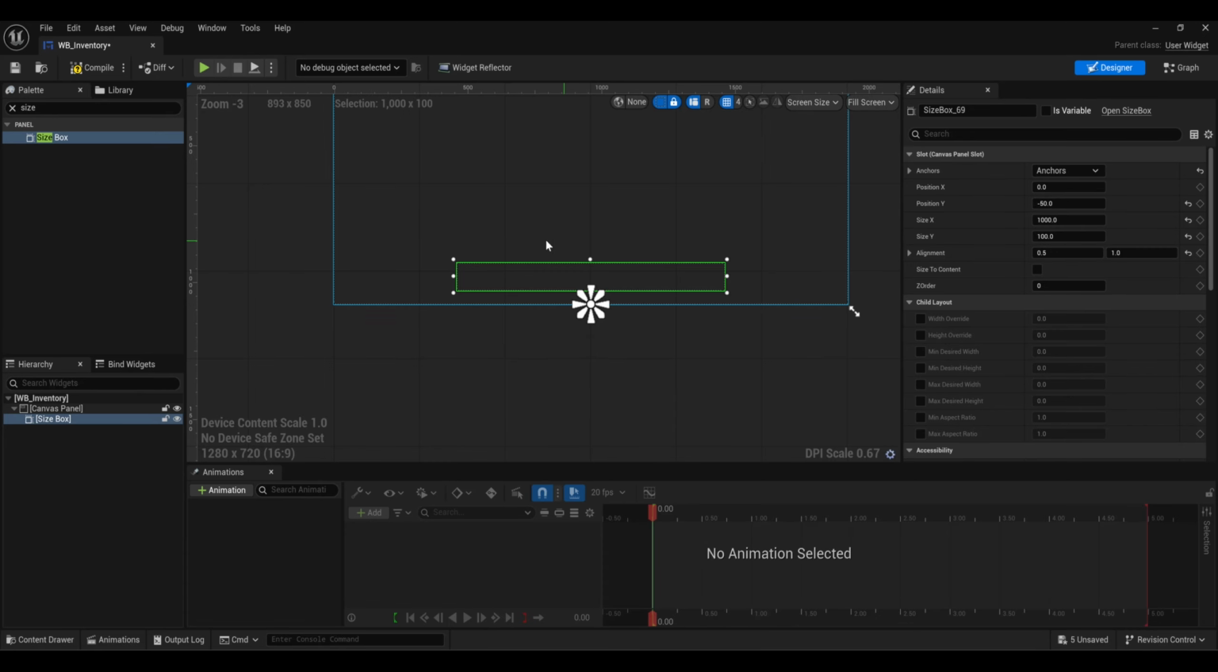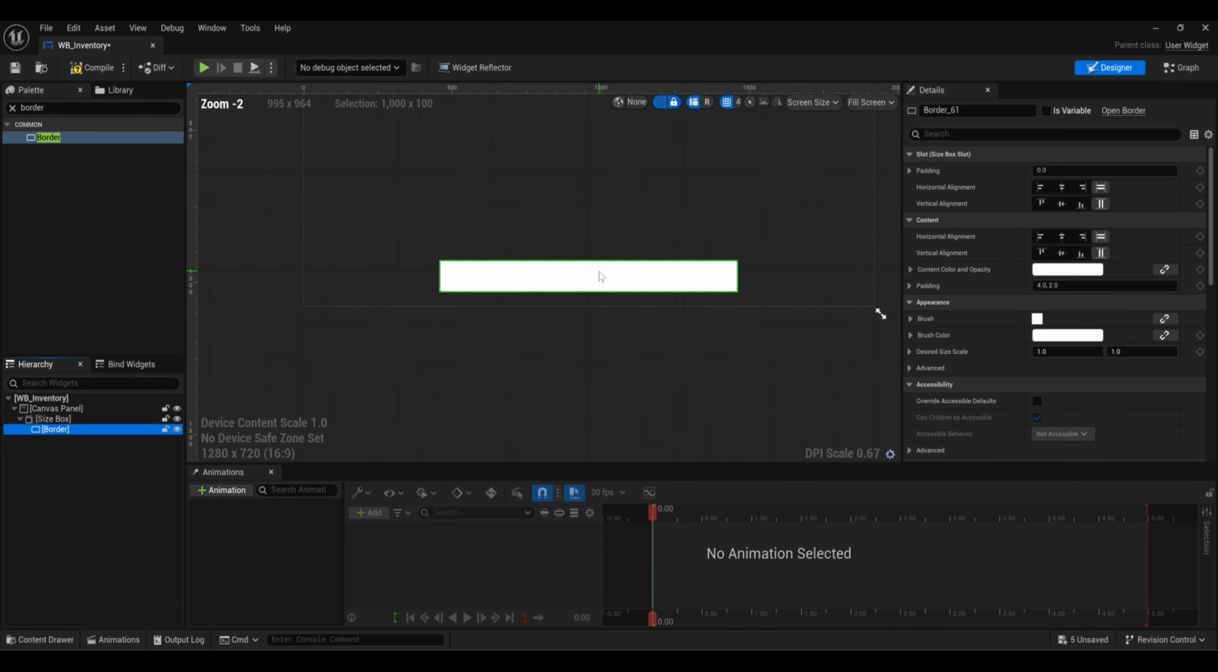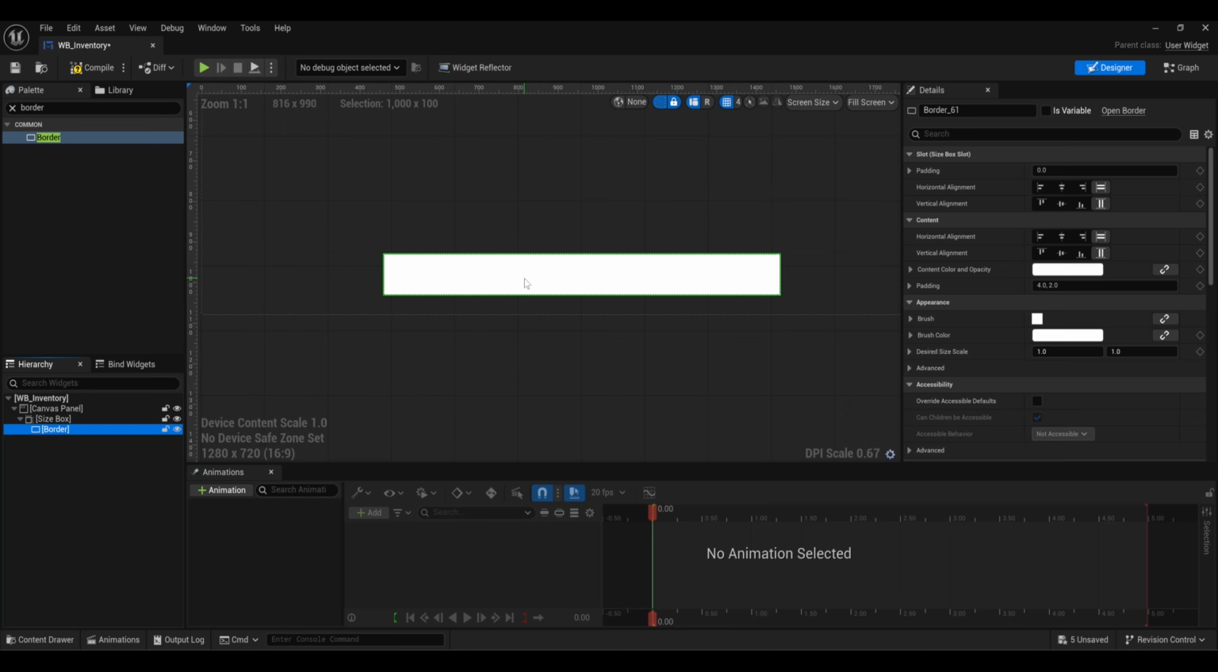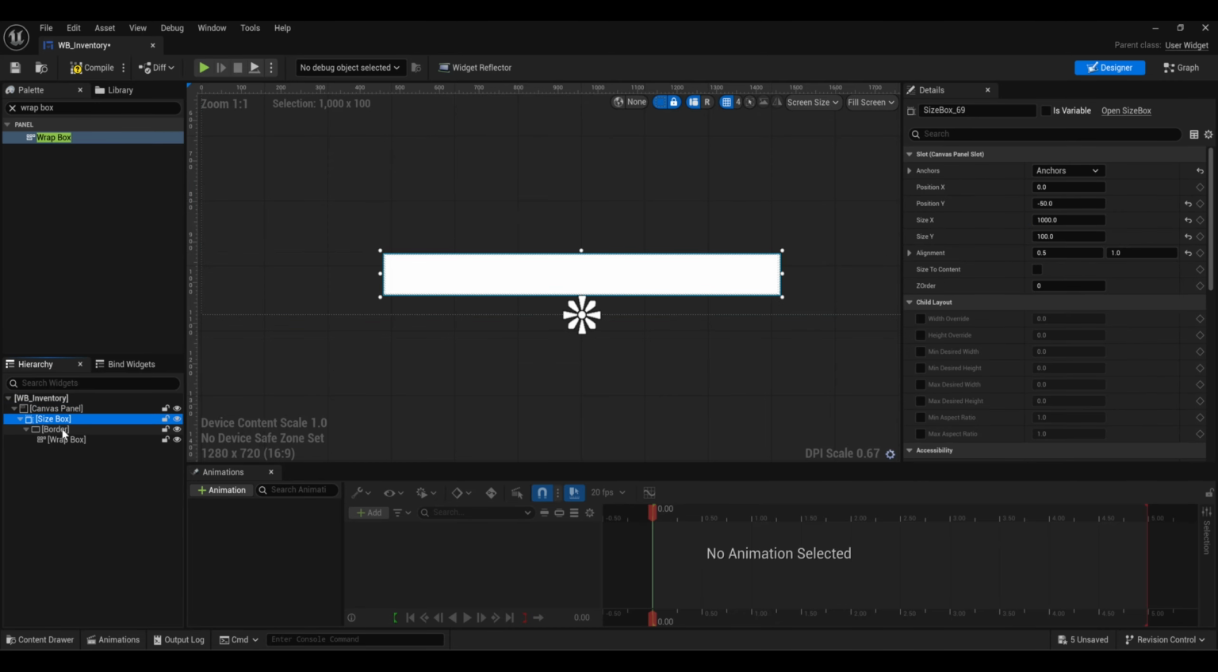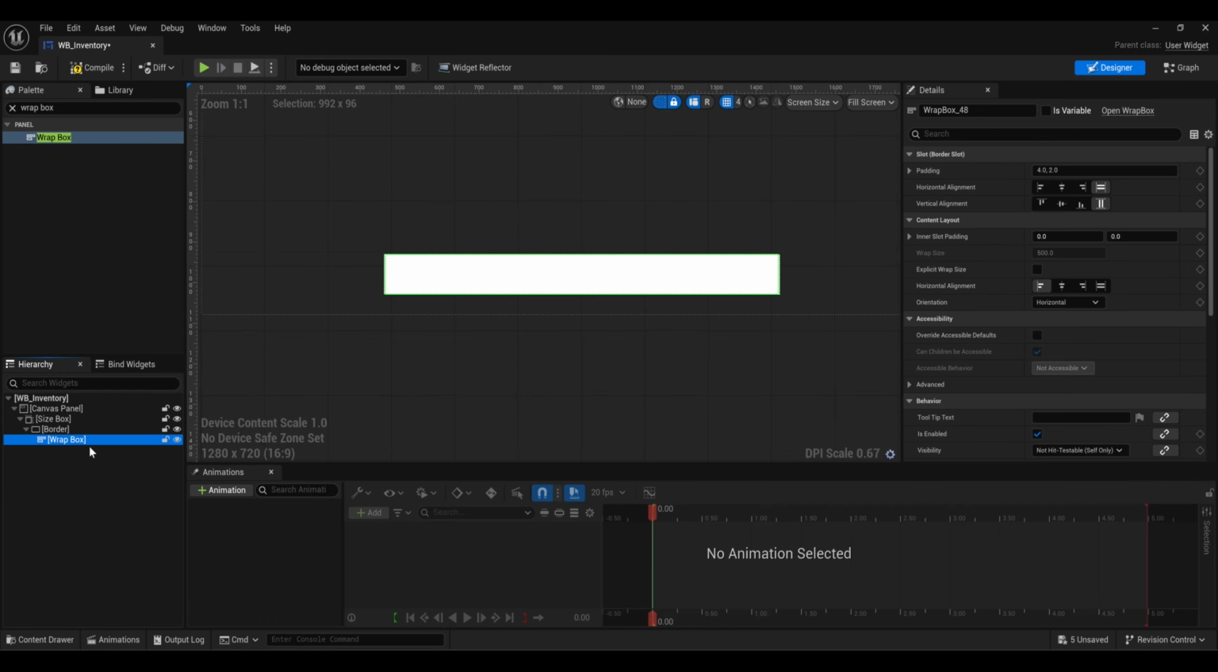So what I want to do next is go and find a border, and I'm just going to drop that in there, and you'll see instantly this is now like a white bar in the background, which is what we want. And I think I want to add one more thing to this. So if I search for wrap box, and I'm just going to add that in the end there. So you've got your canvas panel, then your size box, which I've set, then your border, then your wrap box. Compile and save that, and we've got where we're going to store items in our inventory.